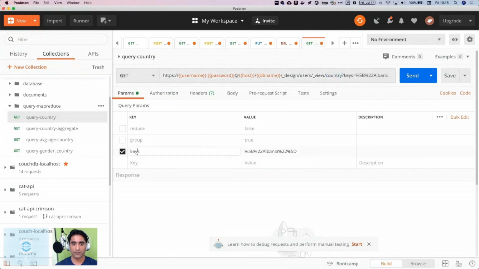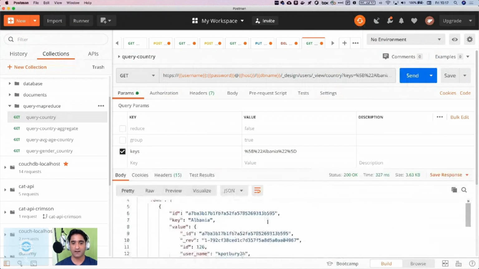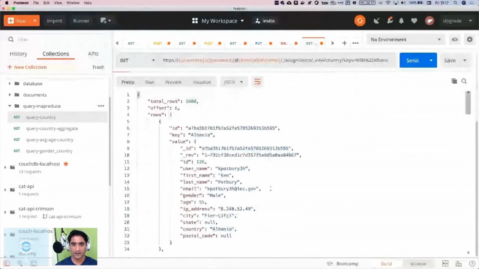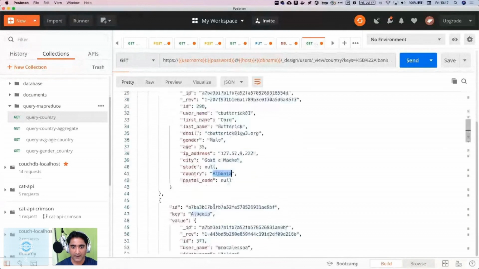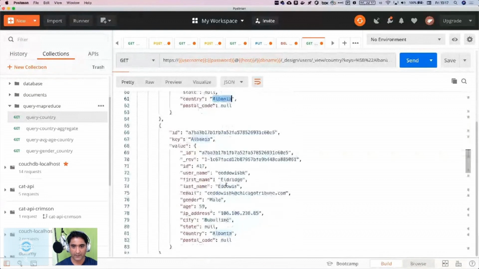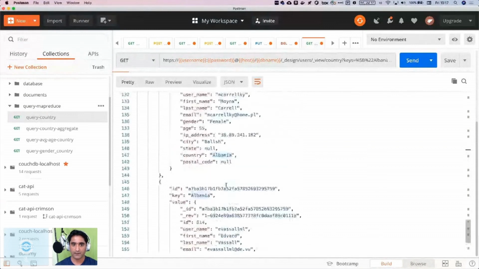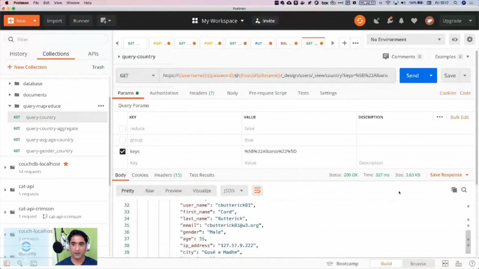And I'm going to send a special thing called keys. And keys is simply saying, get me all the people from Albania. And if I were to send this request, because my view is already created, right? My view is already created. Let's see. See, key is Albania. This person is from Albania. This other person's also from Albania, right? So these are all people that have Albania in their country. And it only came back with a certain number. So that's how you do it.